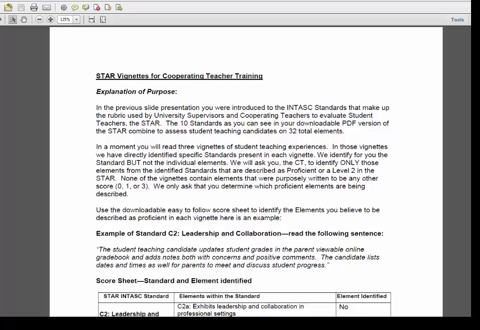Now let's take a look at the PDF document, STAR Vignettes for CT Training. Here in the explanation of purpose, we have made it clear that we want you to only look for elements you believe are level 2 or proficient. Take a moment to read the explanation of purpose.